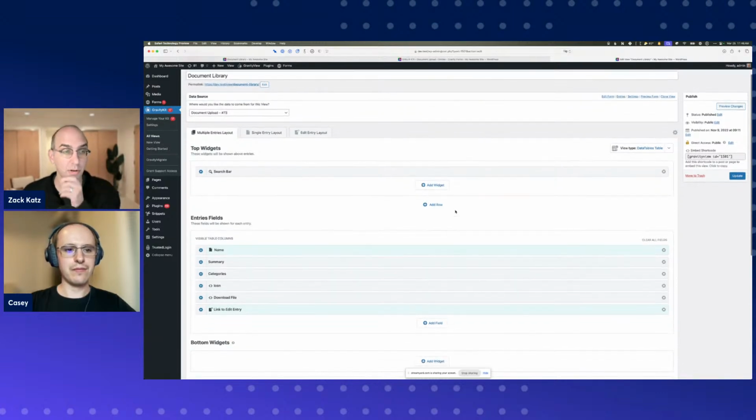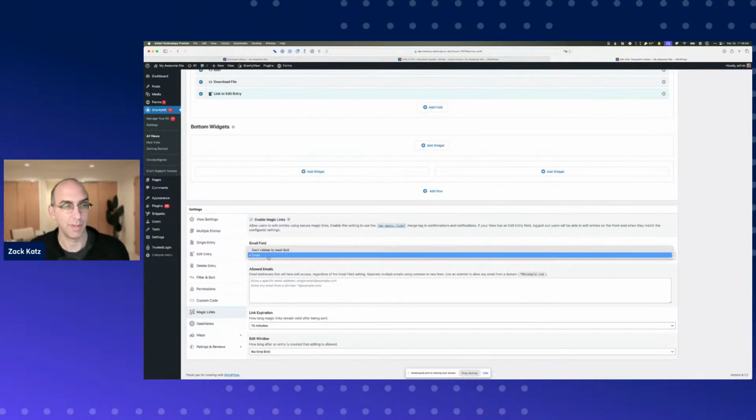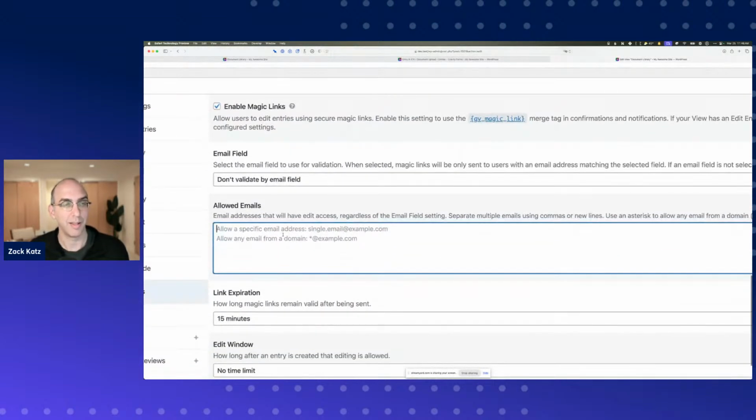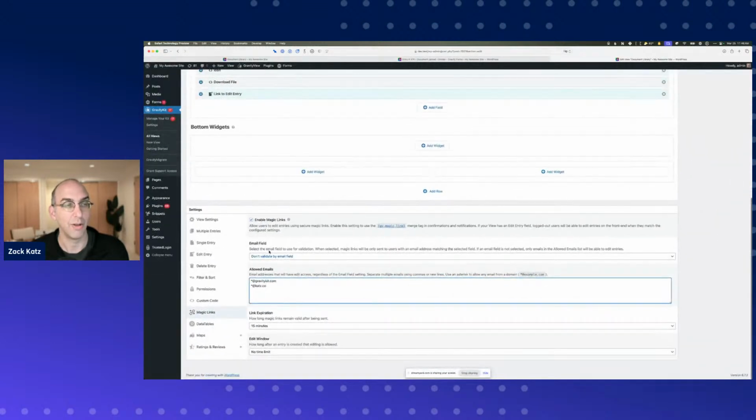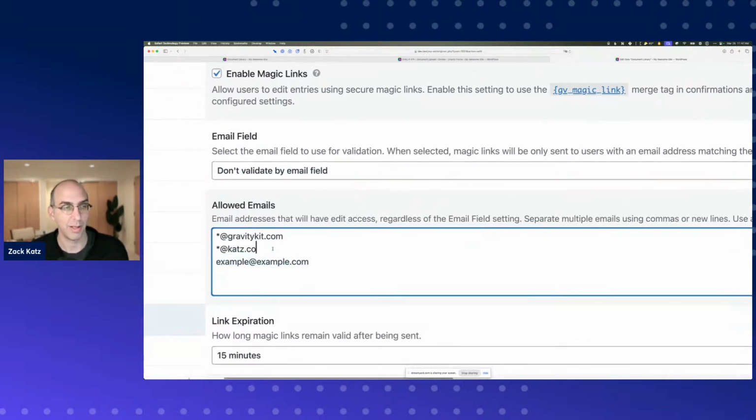But before we get to that, I want to show some other cool features where, let's say you don't want to validate by email, and what you actually want is a specific list of emails that are allowed. For GravityKit, if anybody at the GravityKit email domain should have access to edit, we'll do *@gravitykit.com. Anybody at gravitykit.com can edit, anybody at cats.co can edit, and those emails should all be allowed. You can do this in addition to the email field, or you can ignore the email field and only pay attention to these allowed emails. You could also do example@example.com if you wanted to. You can do a specific email address as well, so you can have a generic wildcard match or a specific email match.